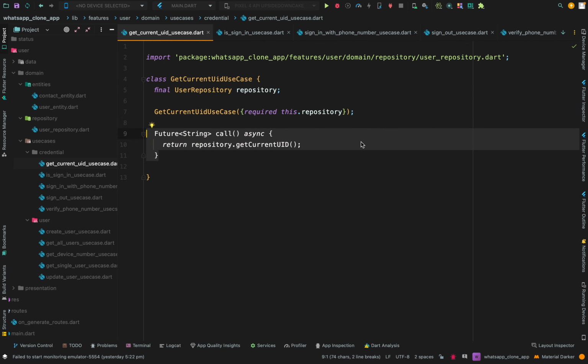So inside each use case, there would be a call method of that specific return type that the use case in the repository is returning. So we will create a call method that will be asynchronous and is going to return the get current UID method from the repository. And this call here means we are making the get current UID use case also a callable class. This is a concept in the Dart programming language, which means that the class get current UID instance would also be used as a function. So for each of the use cases, this would be the same scenario.